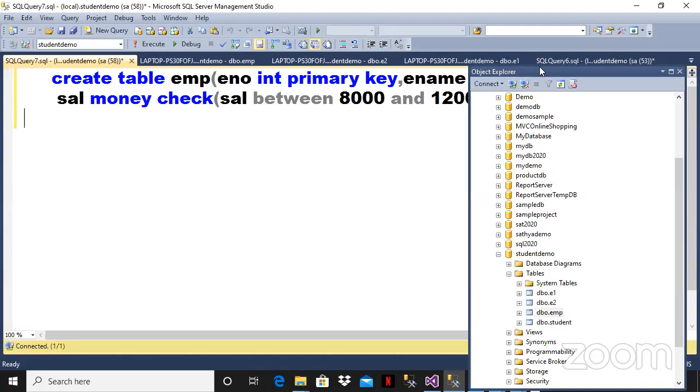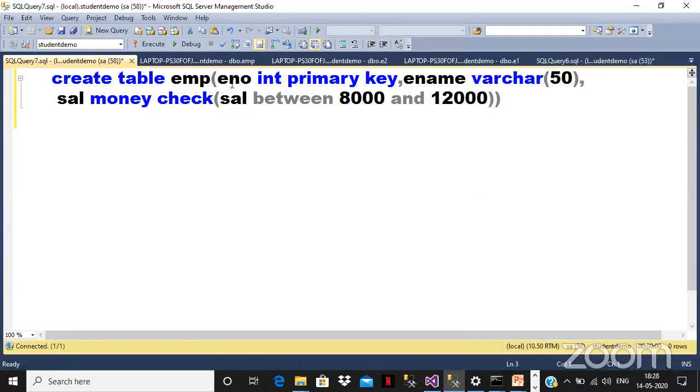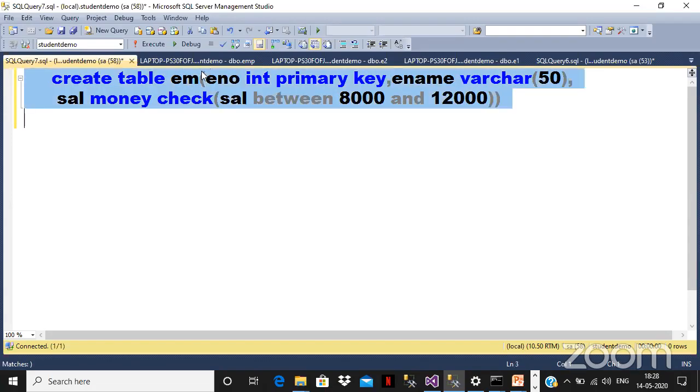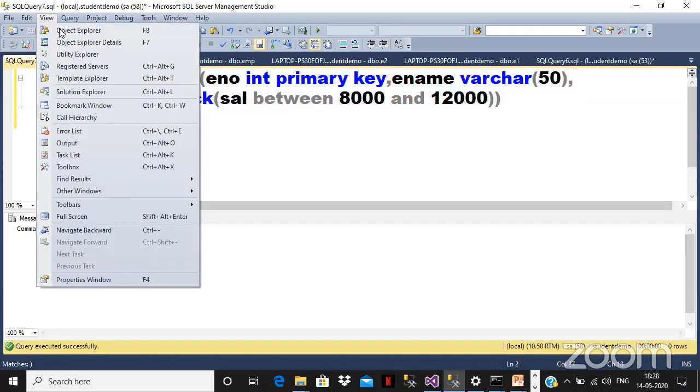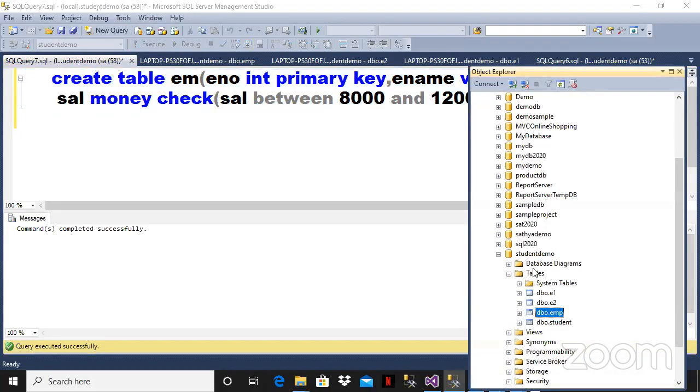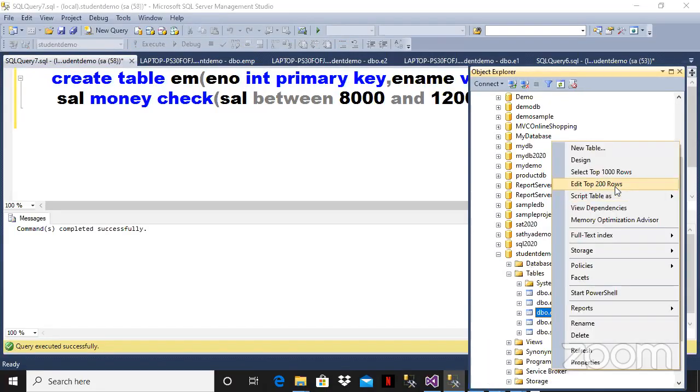Here you can check. For example, my table name is EX, I will give EM, some demo, execute. Now here you can open Object Explorer, right click on the tables, refresh. Here right click, edit top 200 rows.